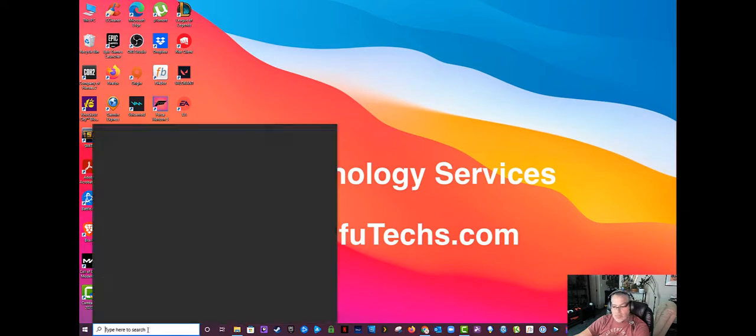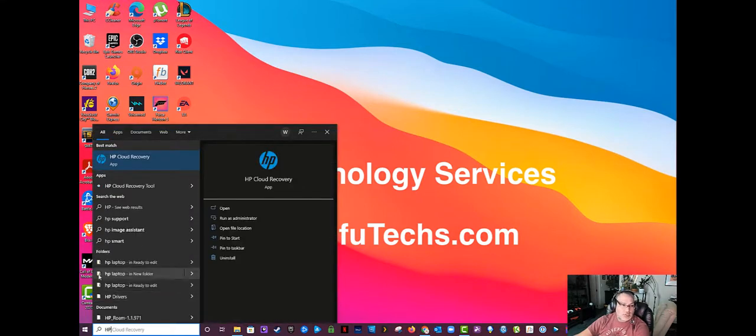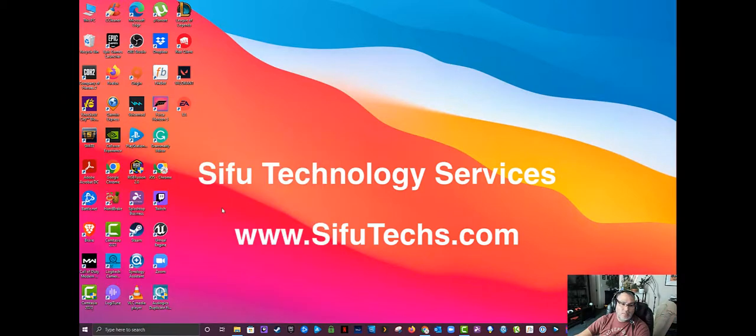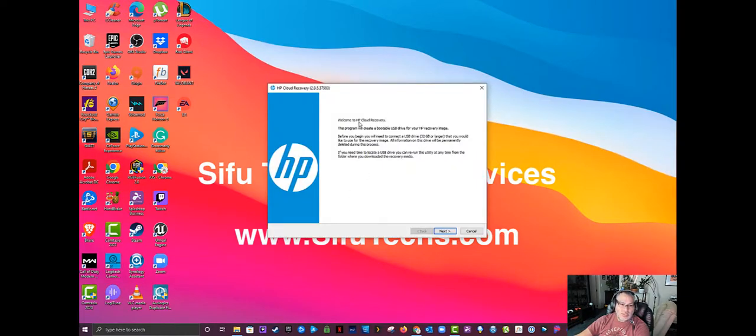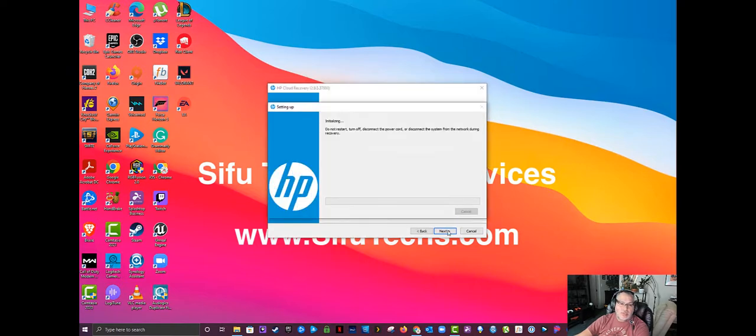Let's see, if we type in HP, there should be a little circle icon. Here it is right here. So what you want to do is select open. And then yes. All right, so this is the 295. This is the latest and greatest, per se, from HP. And this is where you need a 32 gigs or larger USB. Next. Now this is where it's going to fail.